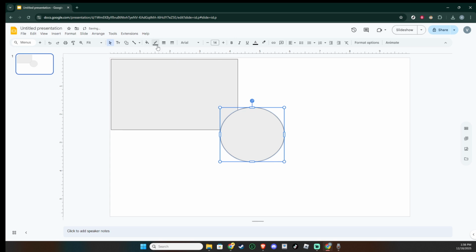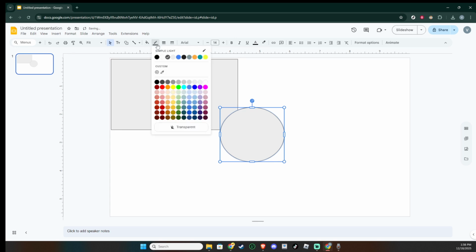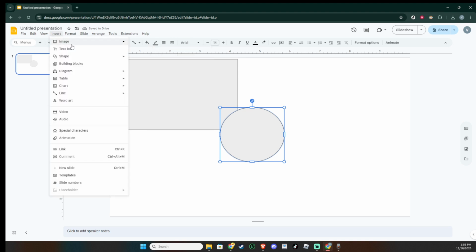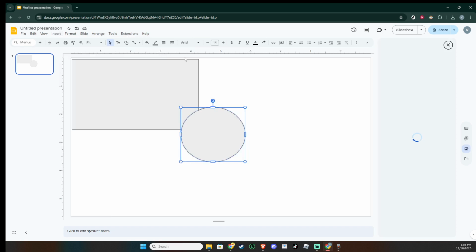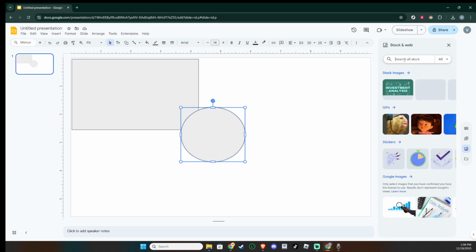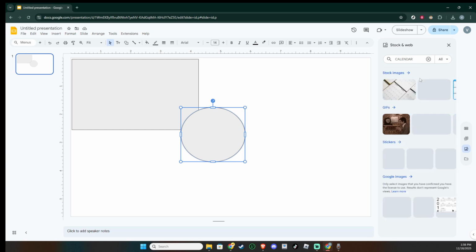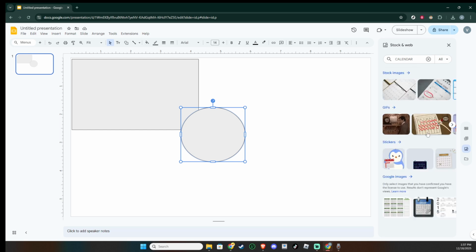To bring your information to life, add icons or images. Go to Insert, Image, then search the web. Type in what you need, such as calendar icon or growth arrow. Look for simple, high-contrast icons, and if possible, choose ones with transparent backgrounds so they sit cleanly on your shapes. Resize by dragging the corners to keep proportions looking right.